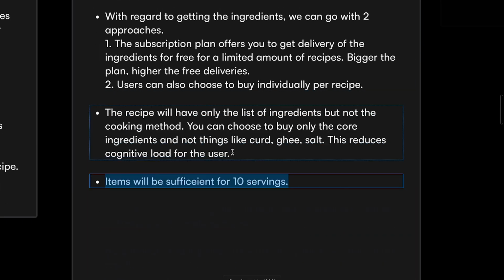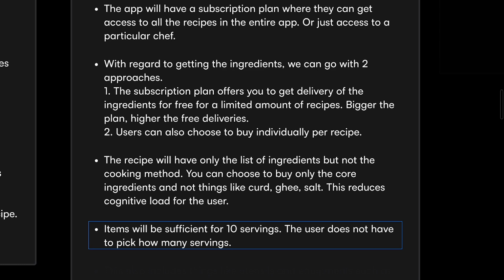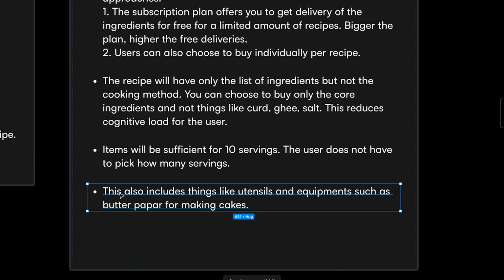Next. Now, whatever is going to be delivered per recipe, right? These items are going to be sufficient for 10 servings, right? If you want to make, let's say, some sort of a rice item and you want to buy the ingredients for it, you're going to get a fixed set, which is sufficient for 10 servings, right? So in this case, the user does not have to pick how many servings. We can set a standard saying that the items are going to be sufficient for 10 servings, right? So that's that. This also includes things like utensils and equipment such as butter paper for making cakes. I'm just taking a simple example, right? You can also choose to buy the utensils over here.